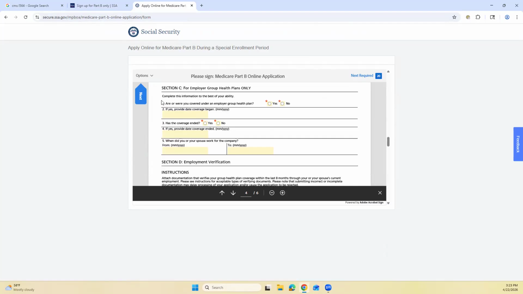Now, this form here online, as of us making this video, is just a little bit different than the form that your employer completed. The top section is the same. Are you covered by an employer health plan? When did the coverage begin? And has the coverage ended? If it has ended, this box will be open so that you can write the date it's ended. If the coverage has not yet ended because you're still working, that box will disappear and you won't have to type anything in there.